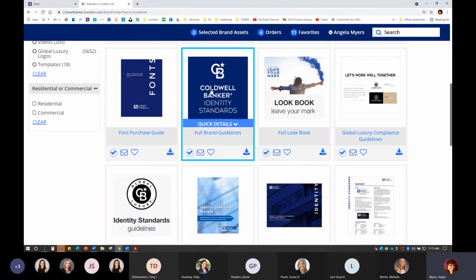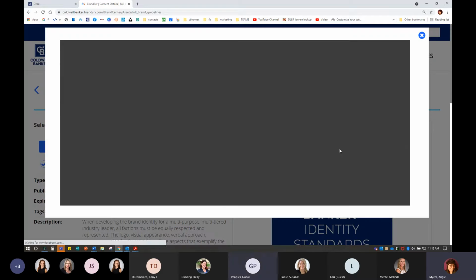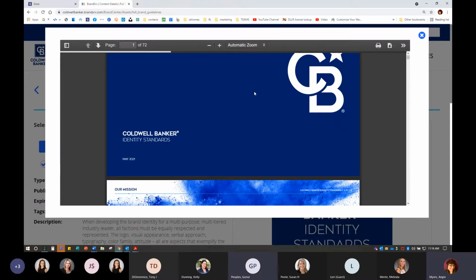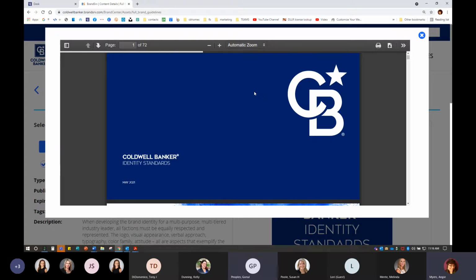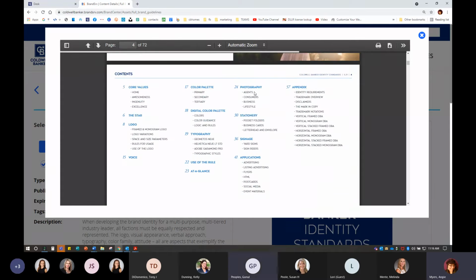There's some fonts. This right here, the identity standards. I'll be honest with you, I don't know too many people that have read through the whole thing. There are 72 pages in here. I've read through it just because I'm a marketing geek and I really like this kind of stuff. But feel free, if you haven't read through it, to hash it out with your field marketing specialist. We can give you the down low on what's in here.